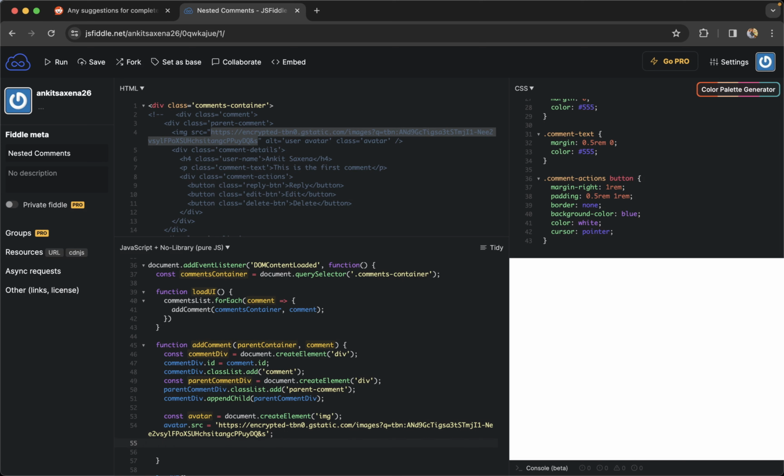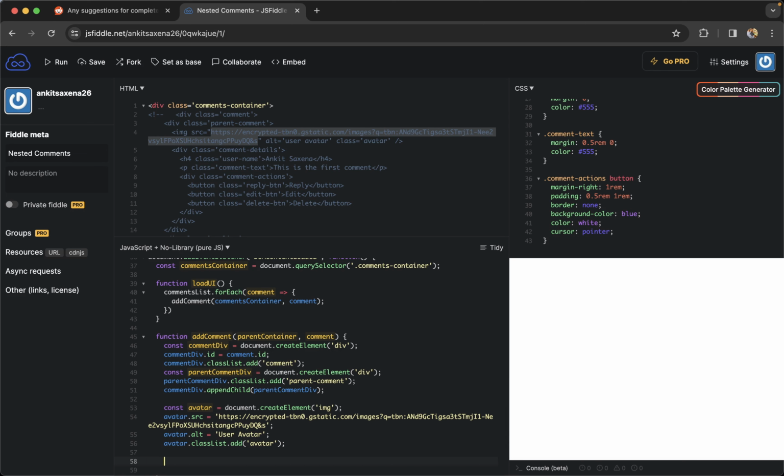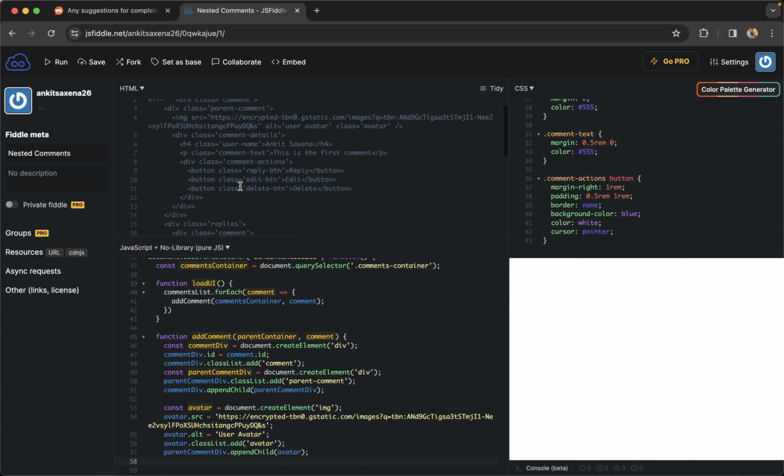Okay, next is providing the alt attribute to it. So avatar.alt equals to user avatar. Next we need to add the class list. So avatar.classList.add, and the class name for this one was avatar. Now we need to append this avatar to this parent comment div. So parentCommentDiv.appendChild avatar. Cool.